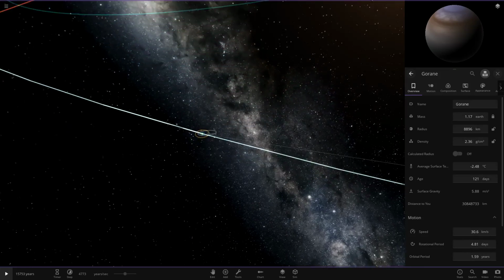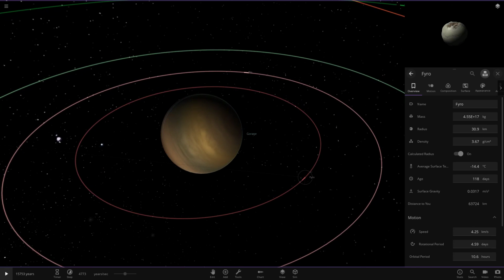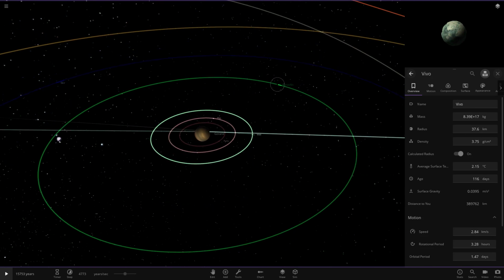So this is a gas giant. Oh, it's got a ton of moons. This is Gorain right here. And it's got some more moons. Are these all minor objects? I'm assuming they all are. They've got custom trail colours though, which is pretty nice.